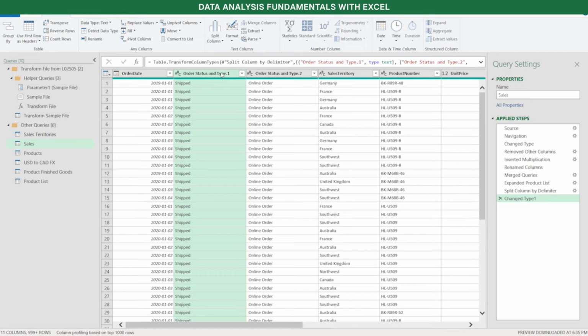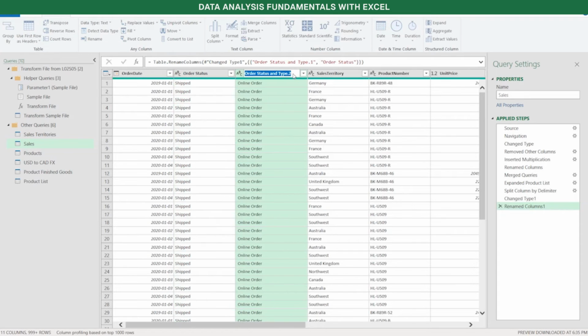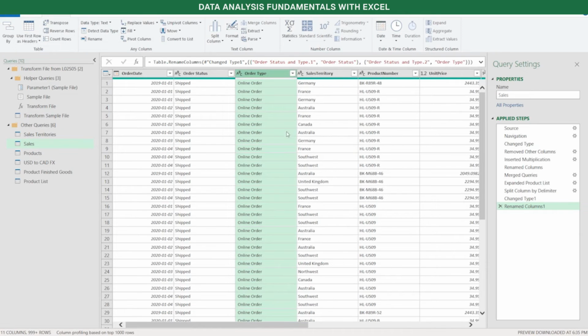So what I'm going to do now is go through and rename these. The engine wasn't smart enough to give them proper names. It just called them the original name .1 and .2. So I'm going to double click on there, and let's call this one order status. And this one right here, we're going to call it order type. I'm going to leave type like this, hit enter, and now I have that split off into 2 columns on their own.